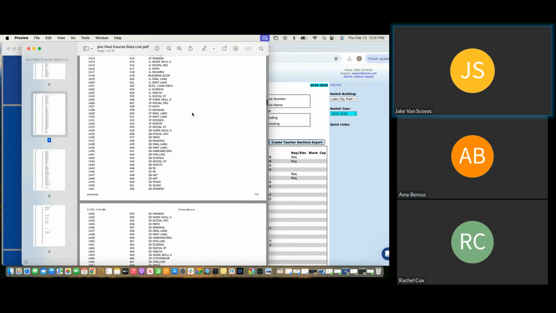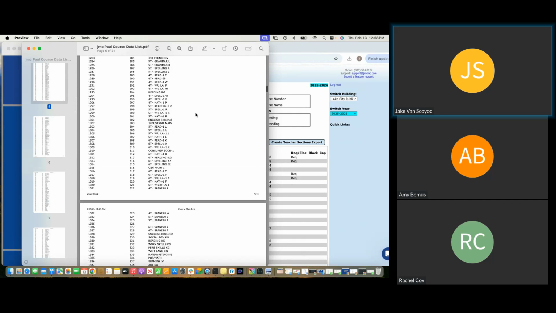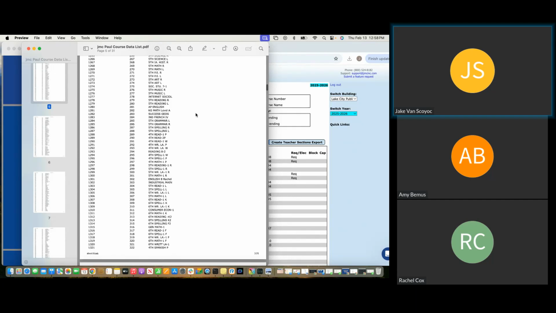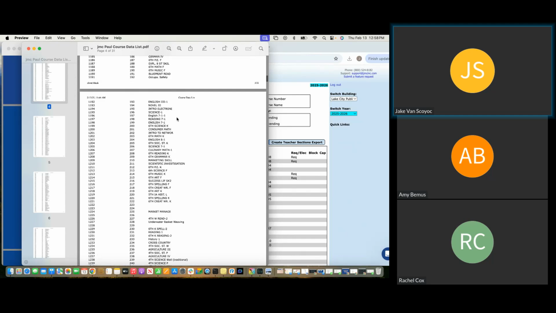Now you're sitting here at the beginning of the scheduling process and you're like, I've got all these courses. There's no rhyme nor reason to how they're listed. I want to clean up this course data list. This is a great time to do that.